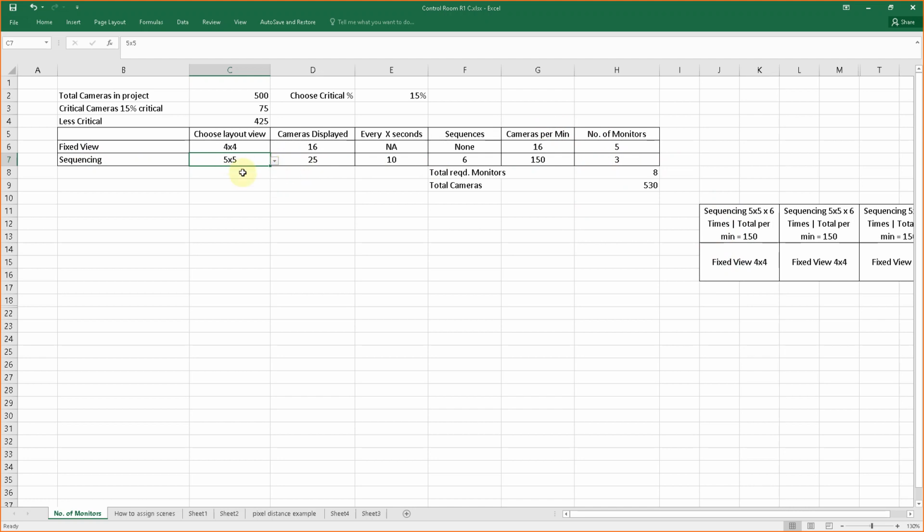Every time it changes, every time I can see 25 cameras. So within 1 minute, every 10 seconds. So within 1 minute, it's 60 seconds. So I can see 6 times 25 cameras. So total 6 into 25 is 150 cameras. So you got this point.